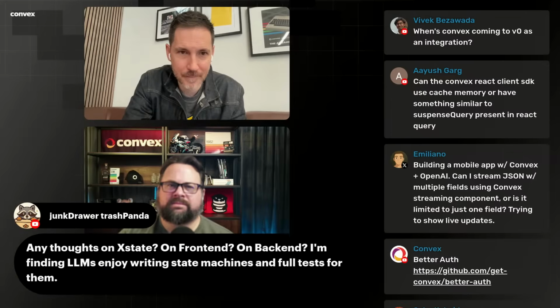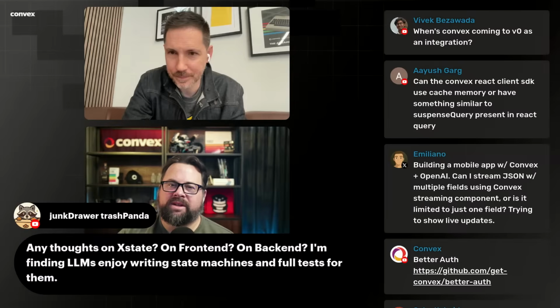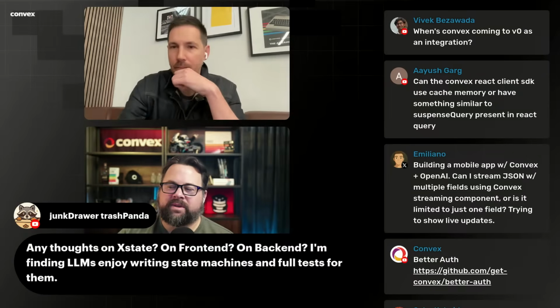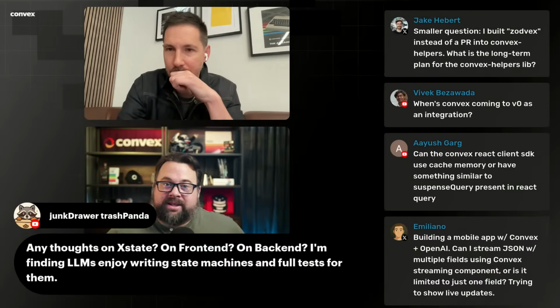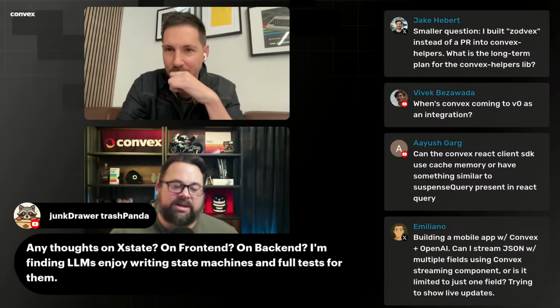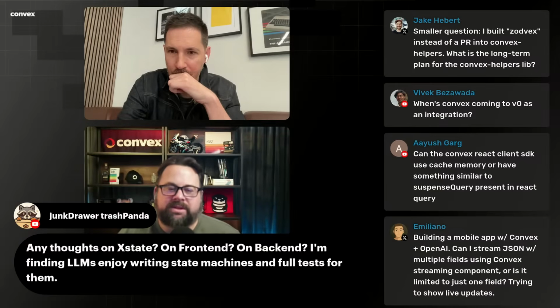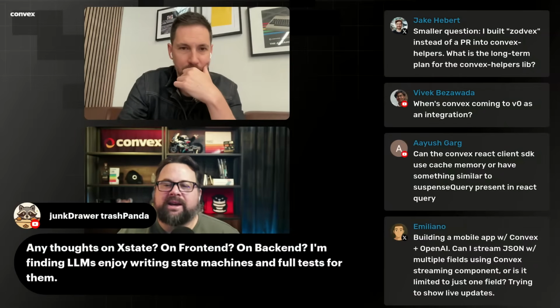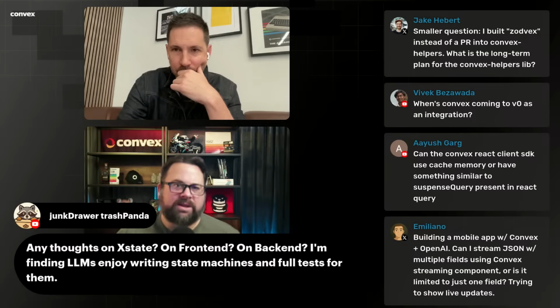Any thoughts on XState? I think we chatted about this in a previous AMA too, but the XState project is really cool. For those that don't know, XState is a first-class way to represent state machines that can then map itself to different computing environments. And Convex, because of its deterministic state graph, is obviously a great potential coupling for XState. Developers in the past have written connectors between XState and Convex.